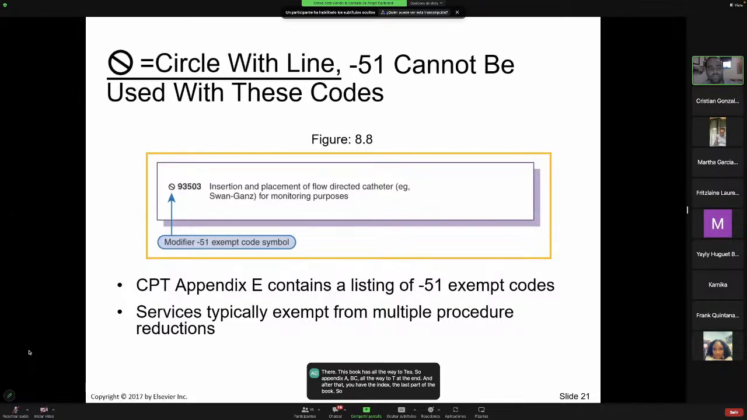So if you have a circle with a line across, it means that you cannot use modifier 51. It's exempt of modifier 51. So if I ask you what is the circle with a line across, what is the symbol? What should you do? Open your book, go to the back of that first page, on the symbols, and look for the exemption to modifier 51.